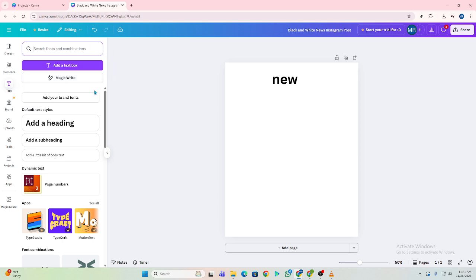All right, now for the outline, this part's easy. Select your framed gradient text, then click the Effects panel. Choose Outline, pick your outline color, and adjust the thickness. I usually keep it somewhere in the middle so it doesn't overpower the gradient.